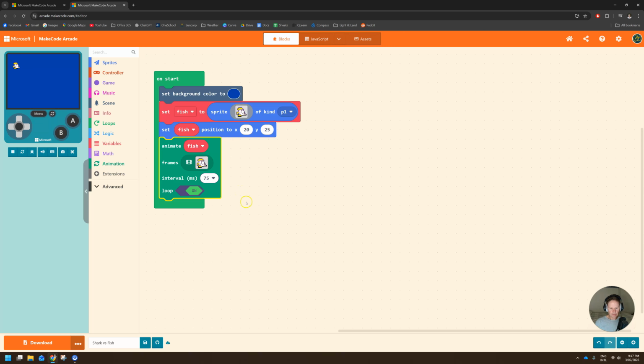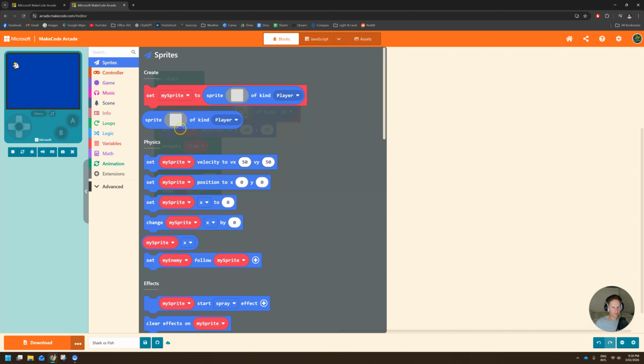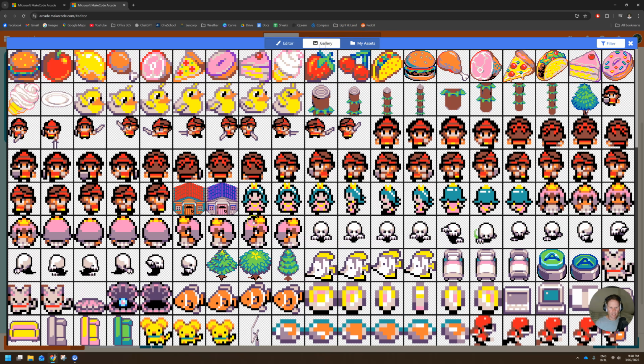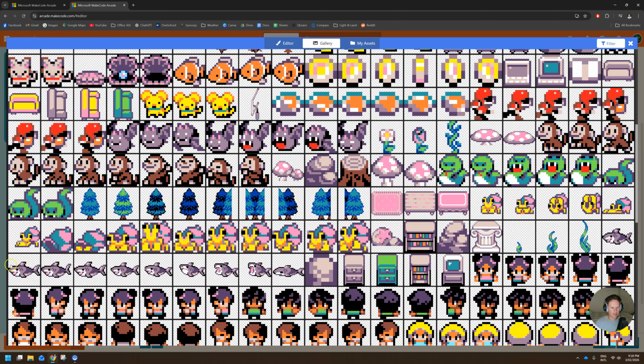Alright, so fish looks good. Let's get the shark in there now, exactly the same way. We're going to bring out this first block of code and make a new variable here. Actually, we'll just rename the variable to shark. Now the sprite is going to be one of the shark pictures. If you just scroll down, you'll see the sharks here.